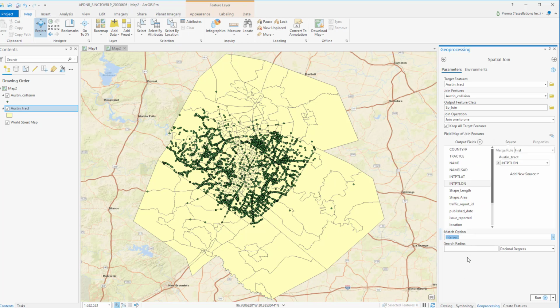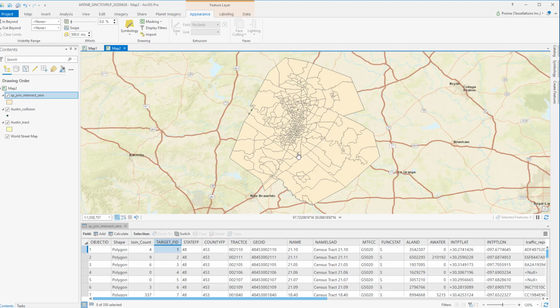We are not specifying any radius under this search radius option. We will go with the default value, which is 0. And this is our result.